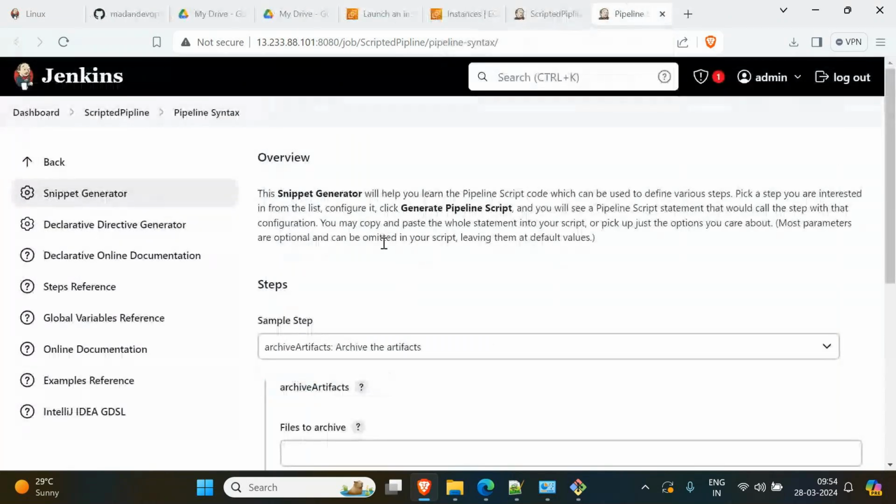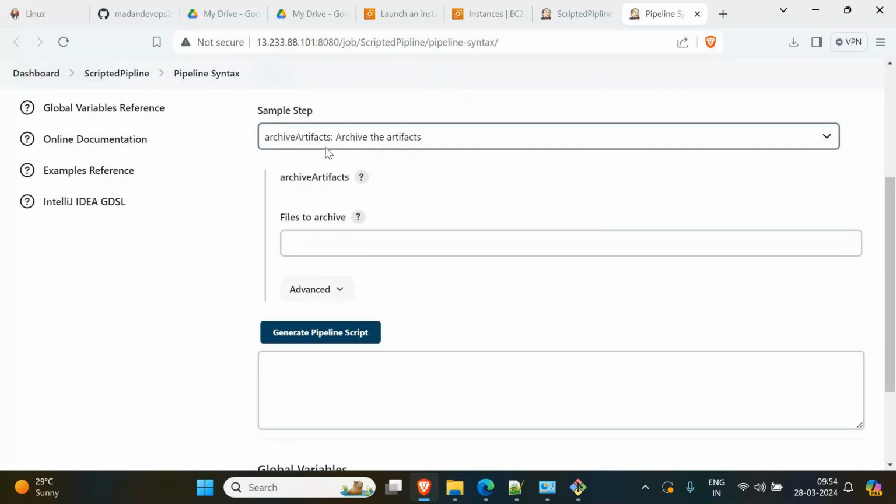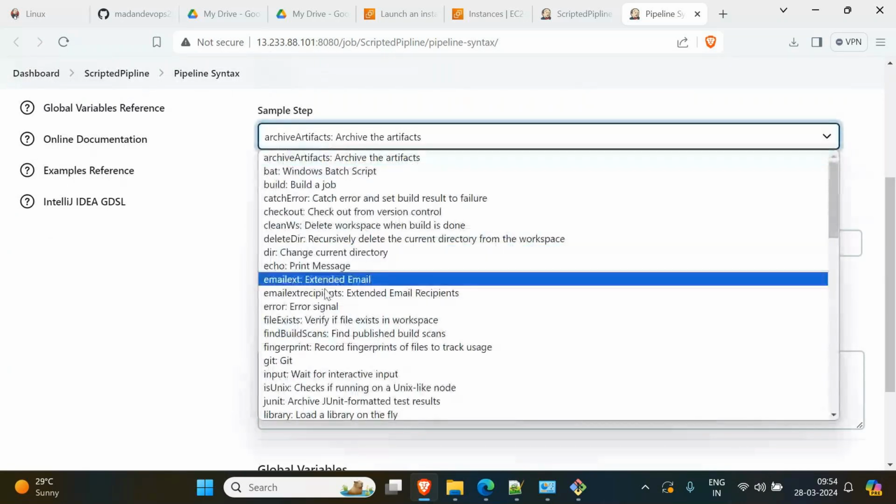If you open here, you see overview. This snippet generator will help you learn the pipeline script code which can be used to define various steps. Pick a step you are interested in from the list, configure it, click generate pipeline script, and you will see a pipeline script statement that would call the step with that configuration. So in short, if you drop down it, we have various options available.